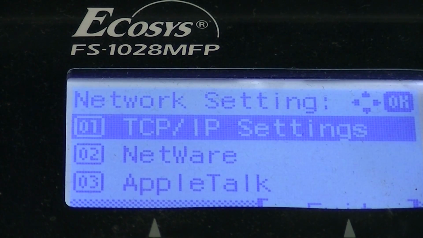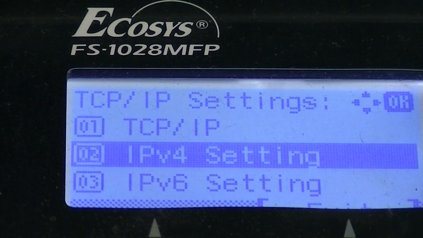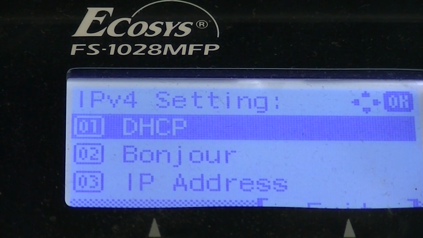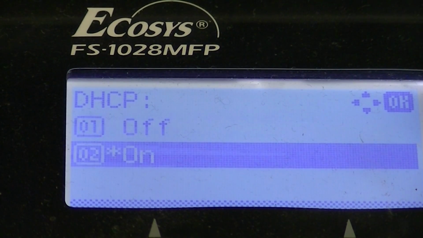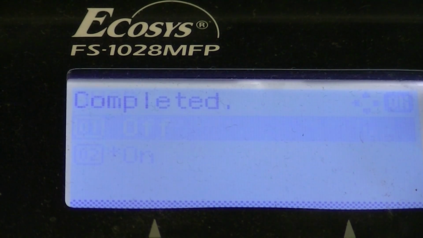Once we have network setting highlighted, we're going to click OK. And then we're going to click OK again on the TCP IP settings. One more time, we're going to scroll down one to the IPv4 settings, and we're going to click OK. First thing at the top of the list, we're going to notice that DHCP is listed. By default, these machines will be on DHCP. So if we're setting a static address, we will be turning this off. So with DHCP highlighted, we're going to click OK, and then we're going to scroll up and tell it to go off. Once we have off highlighted, we're going to select OK.